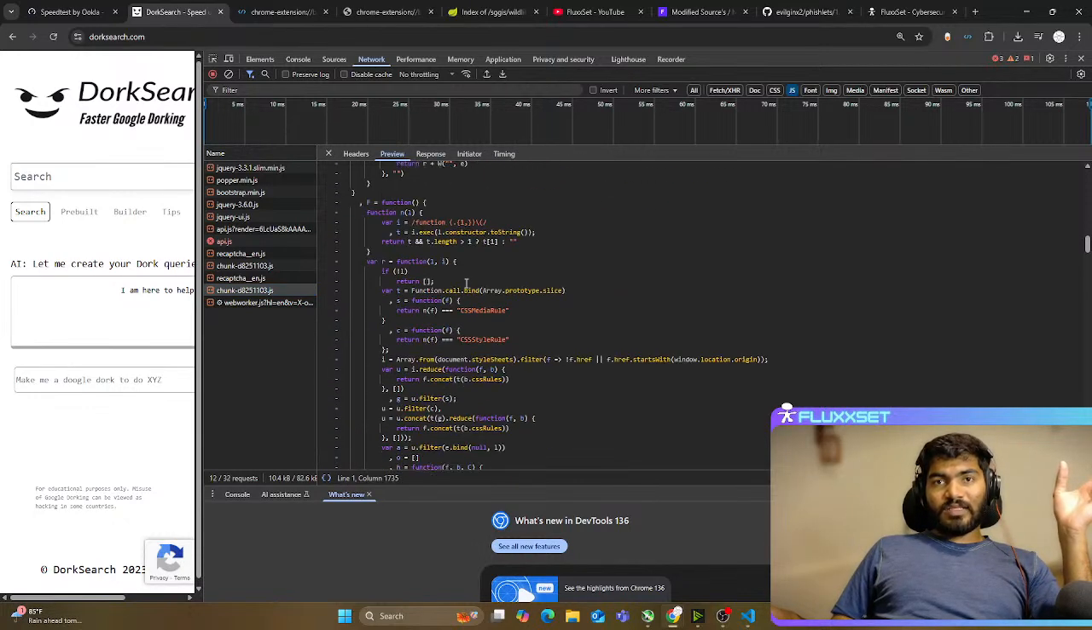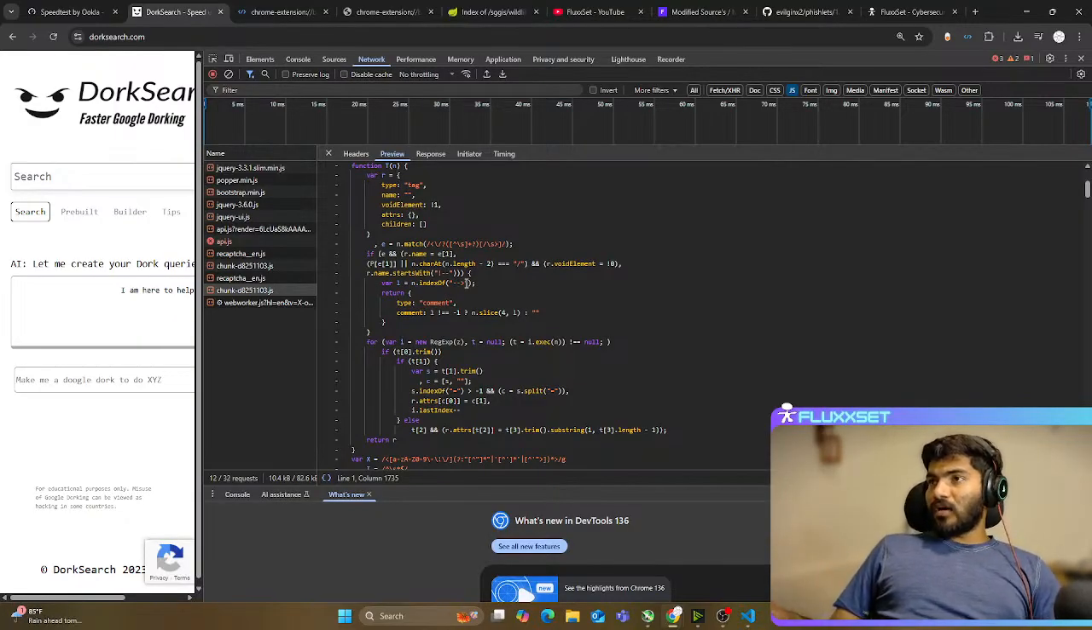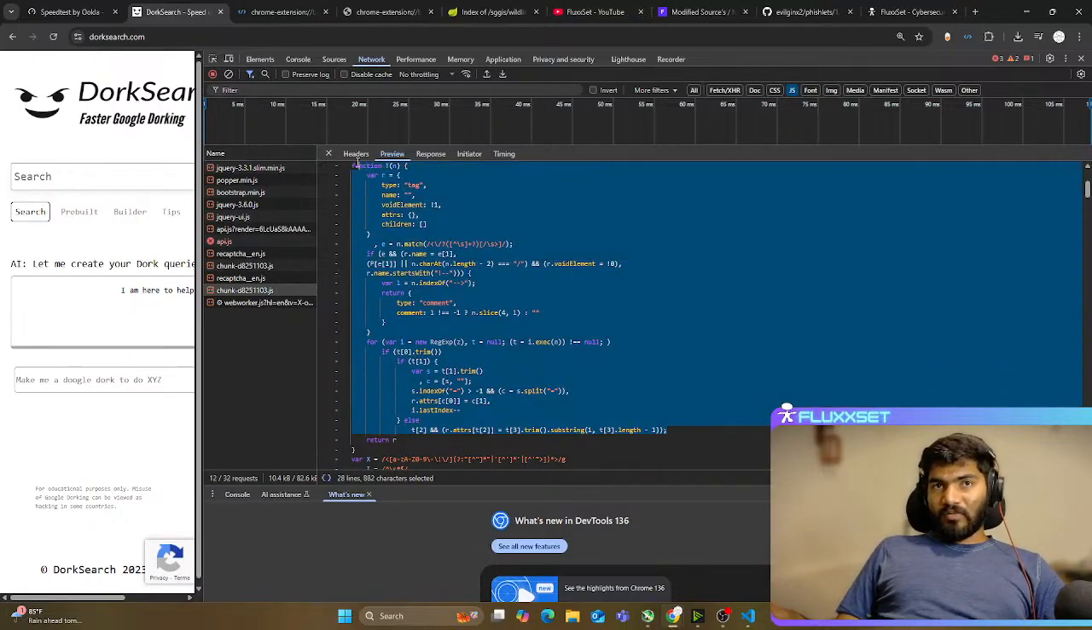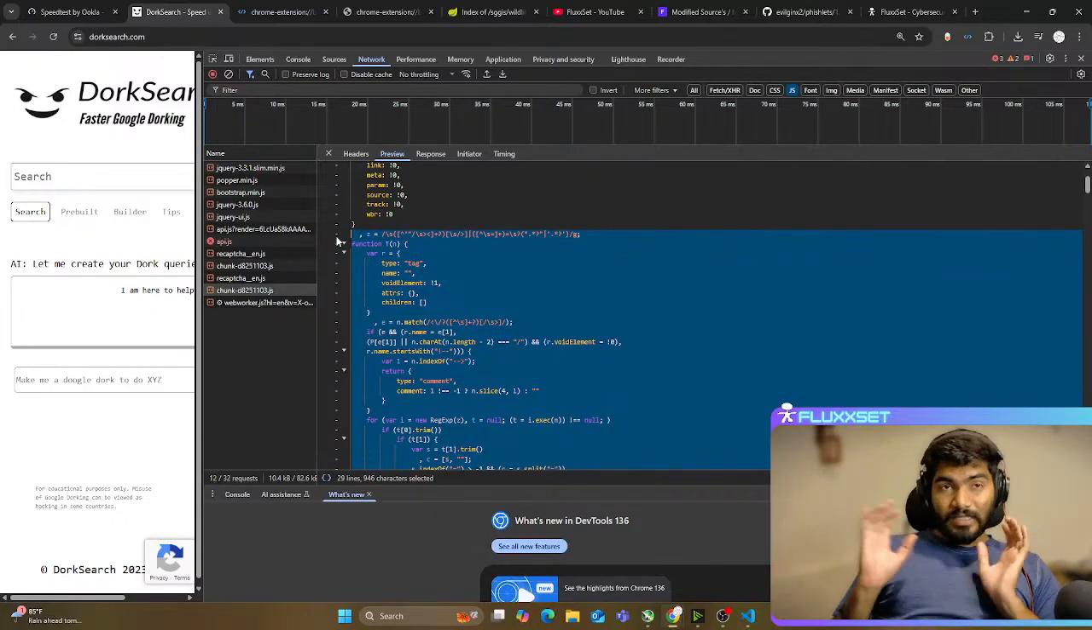So here you will find the JavaScript. Now when it comes to the chunk, the screen is blurred. That's because of a bad network connection. But anyway, let's do one thing. I will create one video on this particular JavaScript reverse engineering. It's a quite interesting topic.